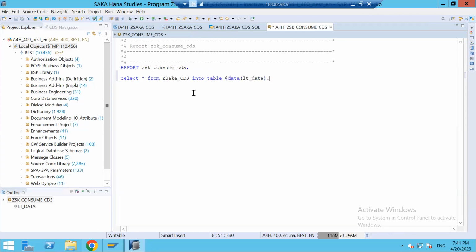So you can observe I have used DATA. This is the new ABAP SQL inline declaration. No need of declaring the internal table. That gets declared on the fly. So select star from my CDS view into table lt_data. Just to see if the data has been populated or retrieved, I can loop at lt_data into ls_data. This is the work area.